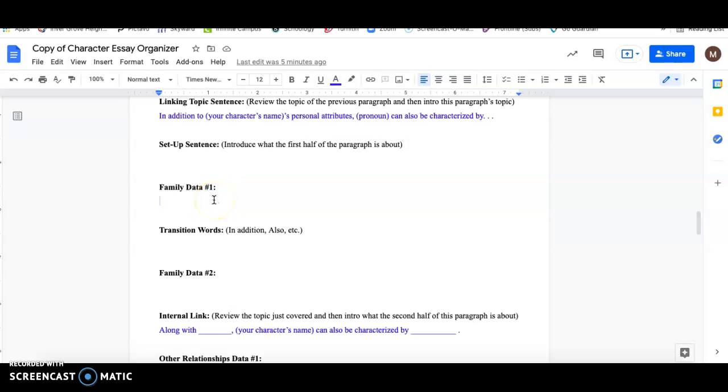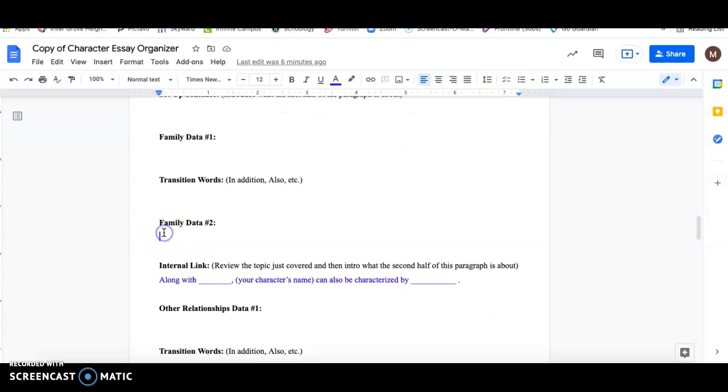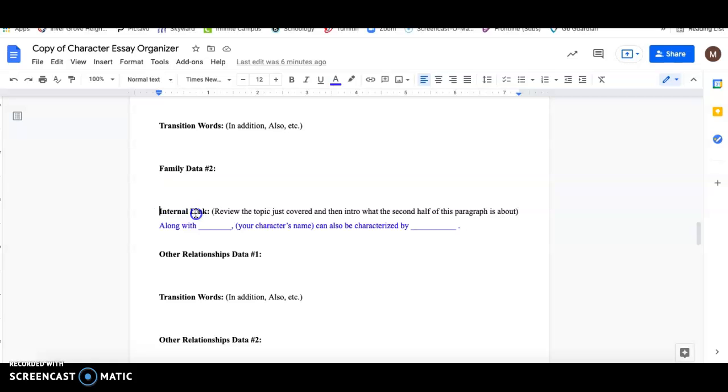Your data points should be 1 to 2 sentences only. Please don't write a book for me here. Just give me some details. Don't just say, Katniss has a mom. You need to give me more details, so a little bit more, 1 to 2 sentences. Then a transition word, also, in addition, whatever you want to say. And then another data point about your character's family. And then we get to that halfway point.